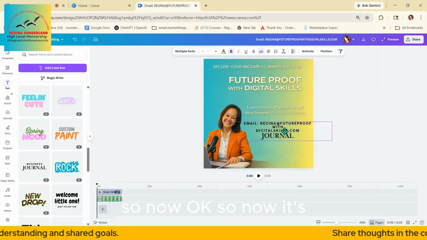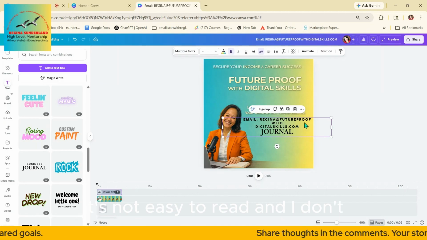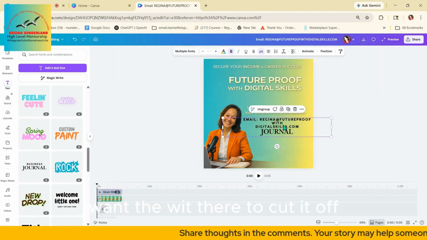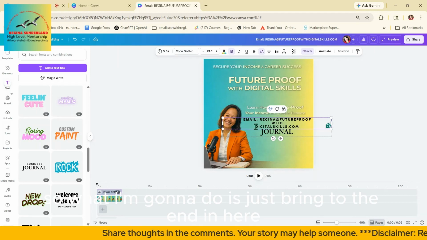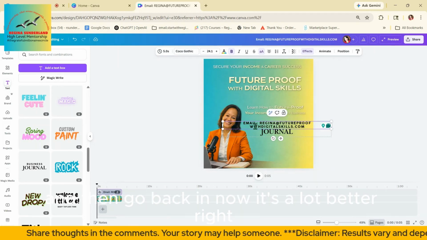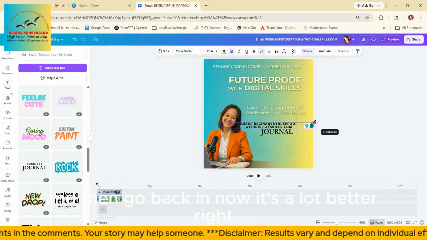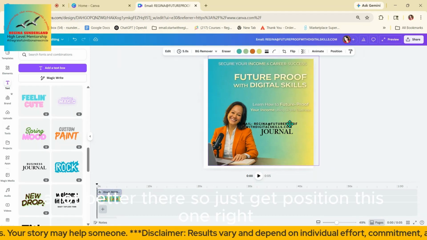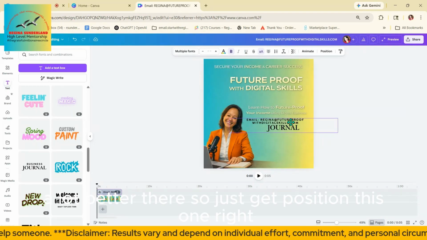So now it's not easy to read, and I don't want the width there to cut it off. So what I'm going to do is just bring it to the end in here and then go back in. Now it's a lot better, right? A lot better there. So just position this one right.